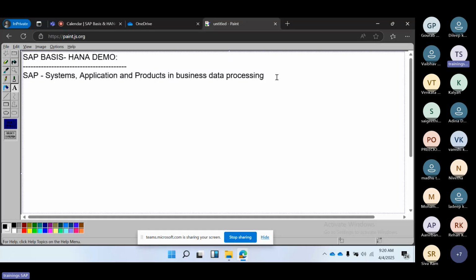SAP was founded in 1972, which means 53 years ago. This application was developed by five ex-IBM people from Germany. That's why the SAP application is not an Indian software. It's a German software.